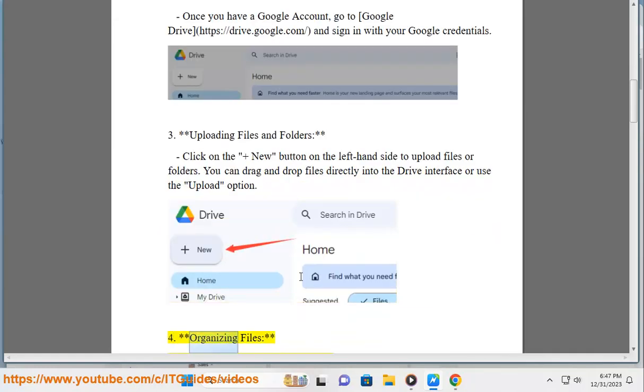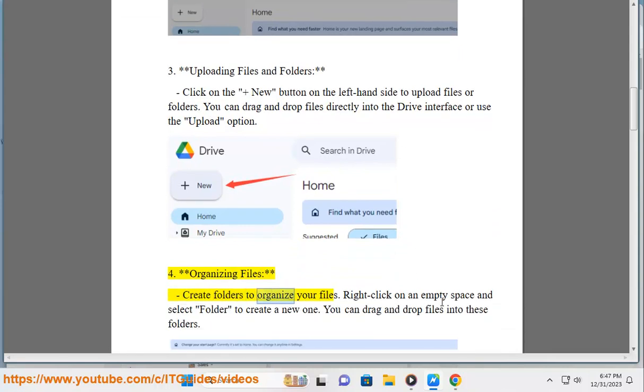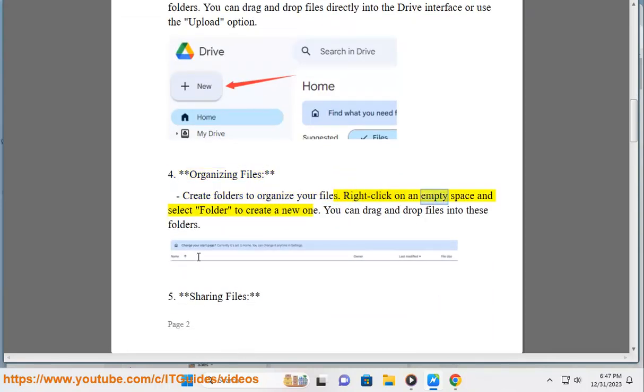4. Organizing files. Create folders to organize your files. Right-click on an empty space and select Folder to create a new one. You can drag and drop files into these folders.